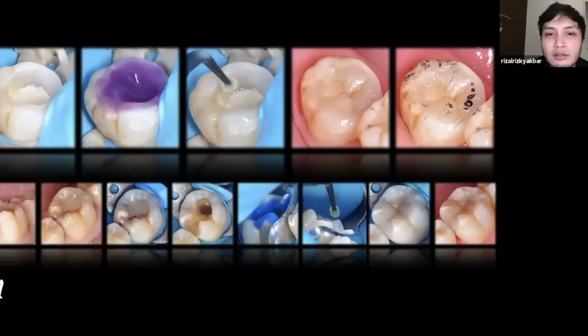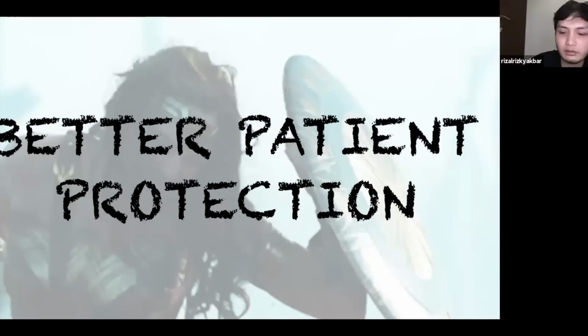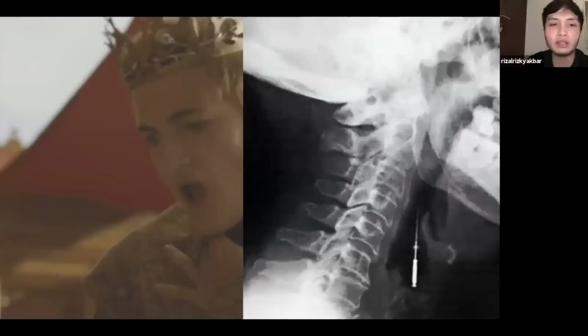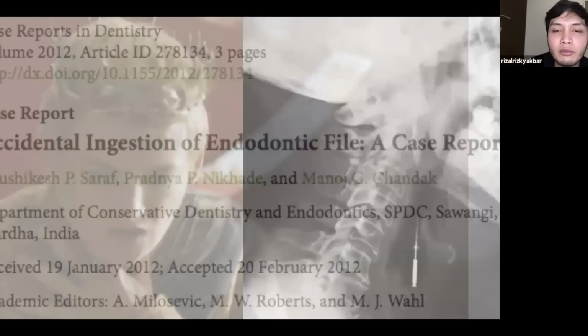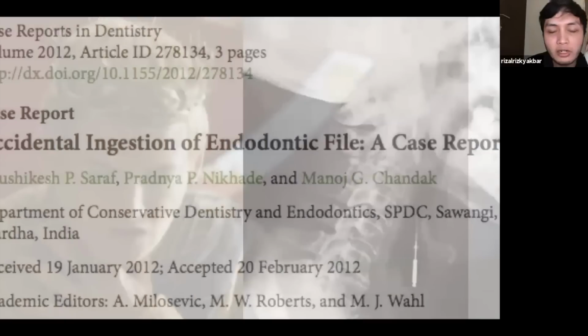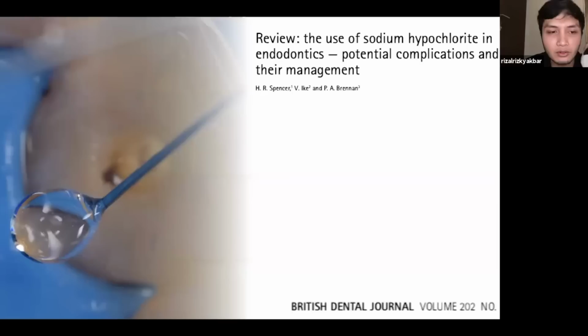Better patient protection, as you can see here. There are so many cases, not too many, I think. Yeah, there's a case that your patient swallowed the file. You can avoid that if you use rubber dam. Or if you are doing endodontics, so many endodontic cases, be careful with the irrigant, the sodium hypochlorite. Sometimes the patient swallows it. It's really harmful for the patient. So make sure you use rubber dam.